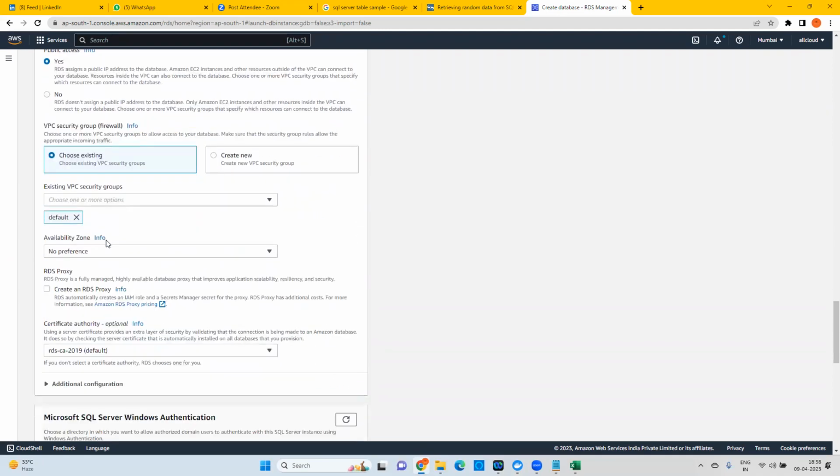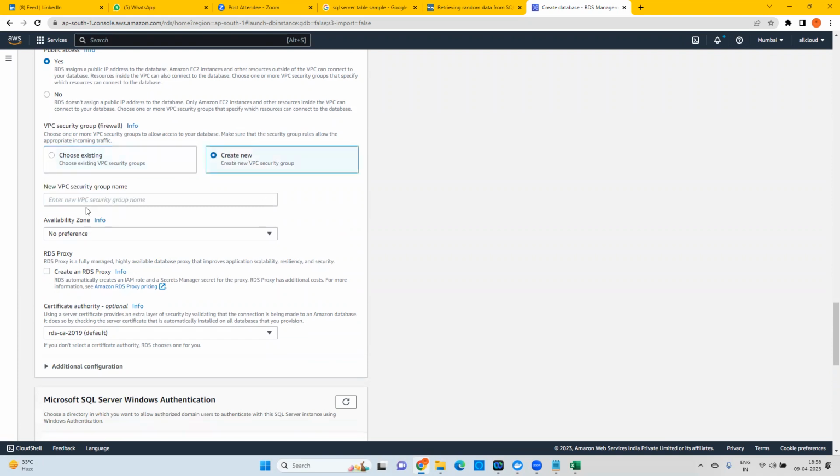Scroll down. Existing VPC security group. Do you want to add a new security group or use an existing group? I'm not going to use the existing one because this might create a problem for you. I am clicking on the new one and giving a name here. JOYATRES MS SQL.